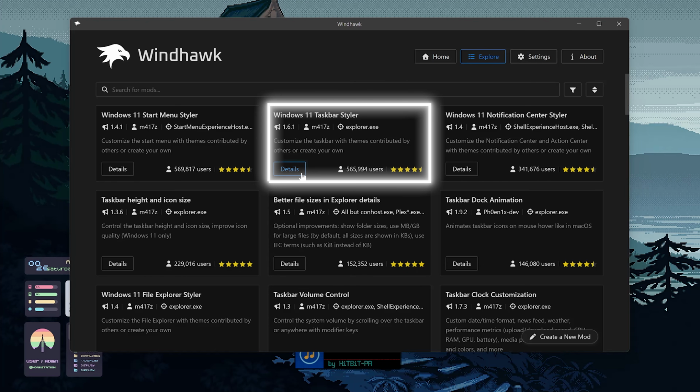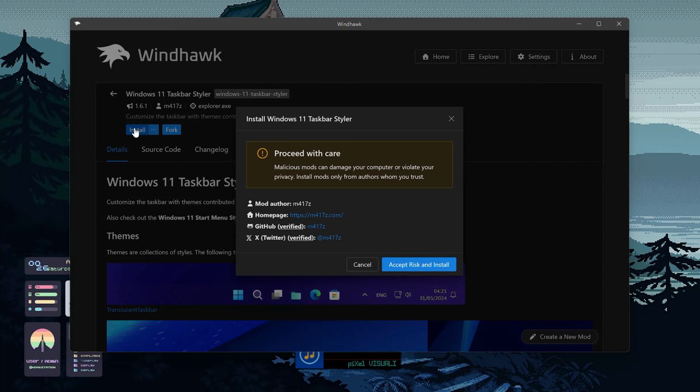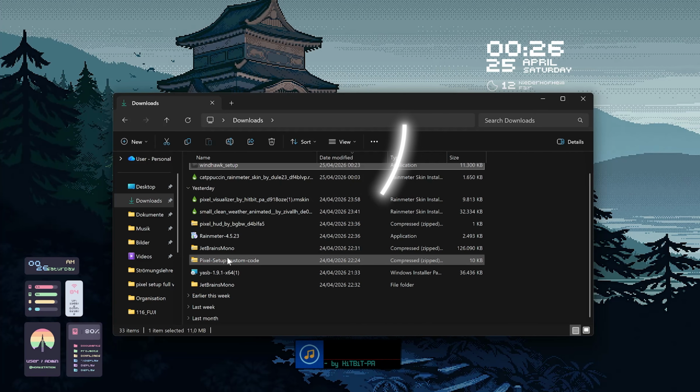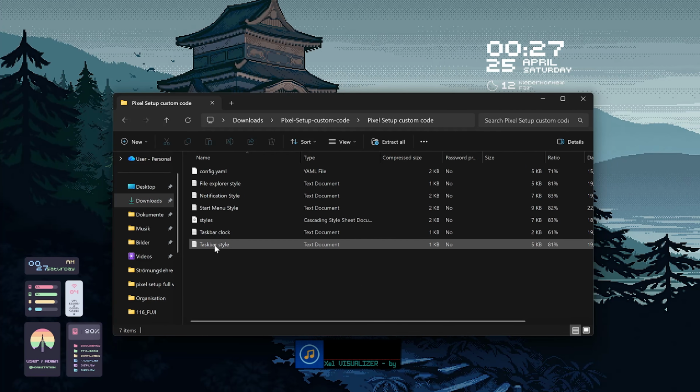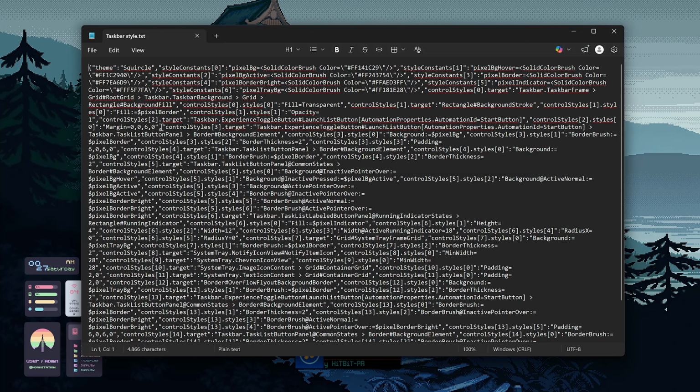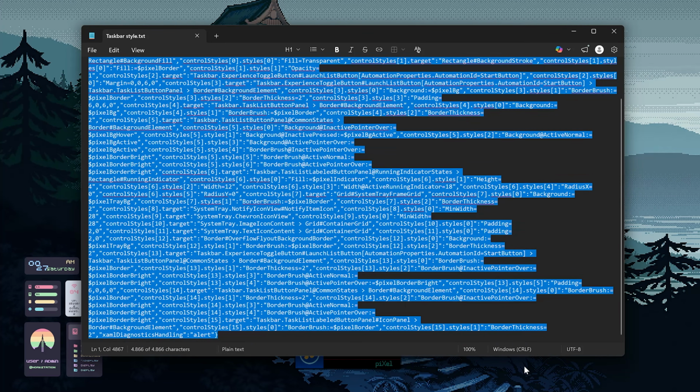First, we will install the taskbar styler, so click on details here and then hit install. You can ignore this warning as all the mods are checked to be safe on GitHub. Now to apply our custom style, you have to go back to the folder you downloaded from our website before. For the taskbar, open the taskbar styler code with the notepad and simply copy everything.